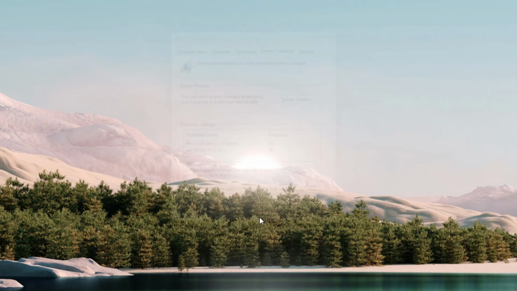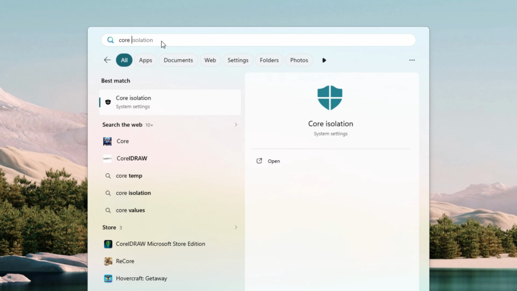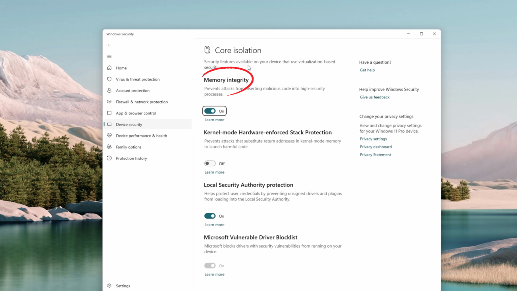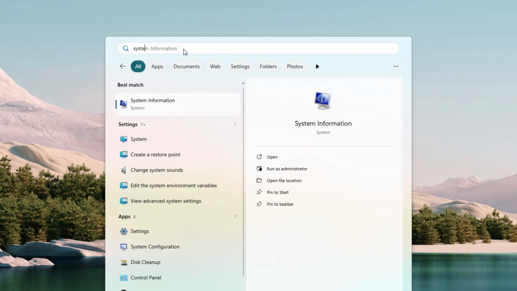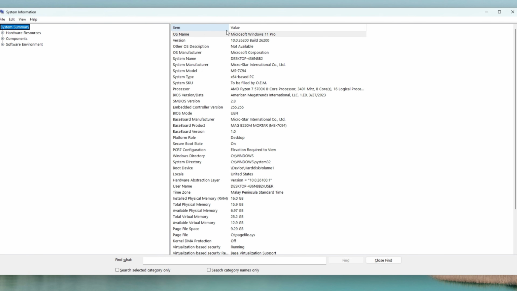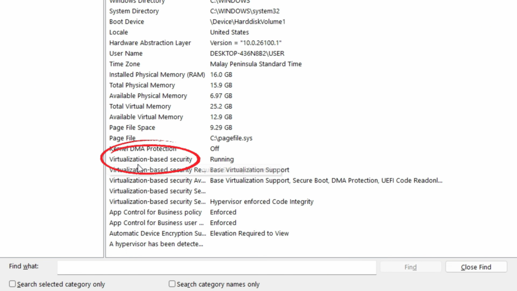Now we're going to disable this. Go ahead and click the Windows Start button and then start typing Core Isolation. Then open the Core Isolation settings. You'll see a section labeled Memory Integrity. If memory integrity is turned on, switch it off and then restart your computer immediately. After rebooting, go back to System Information, click Start, type in System Information, and check that same line again. Virtualization-based security. Many systems will now show Not Enabled, and you're done.